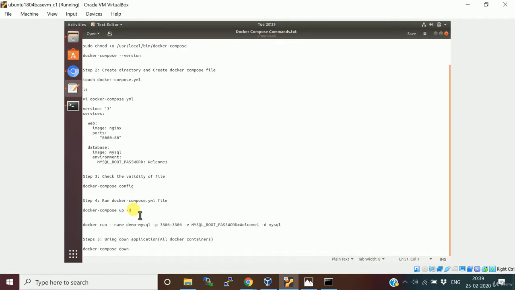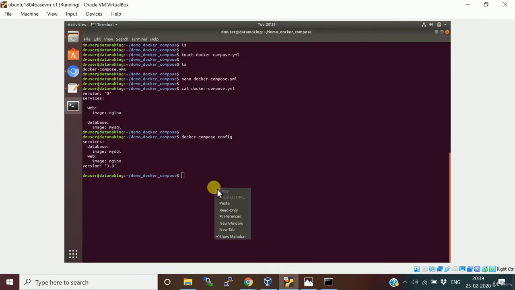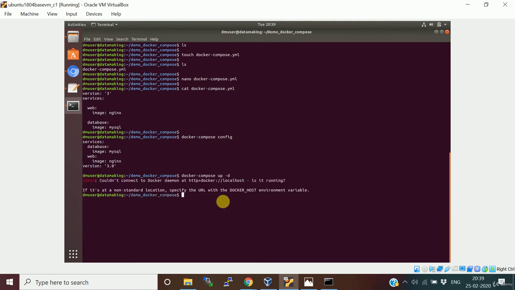Once it is validated, now we can actually run the Docker compose. How do you run? You just say docker compose up and run it as a daemon, or in detached mode. So I'll just say docker compose up -d.